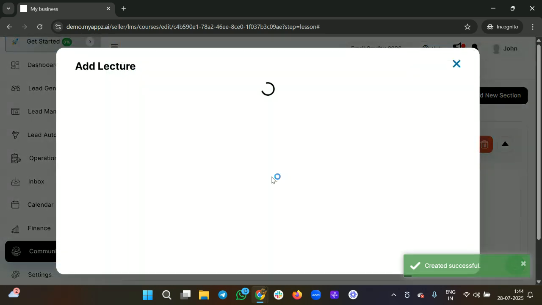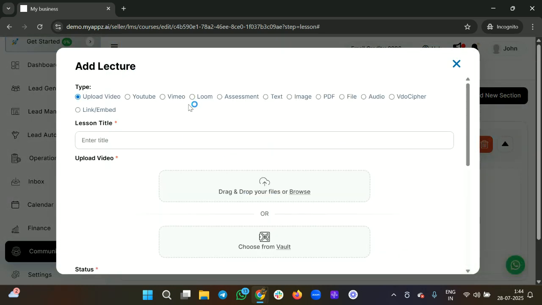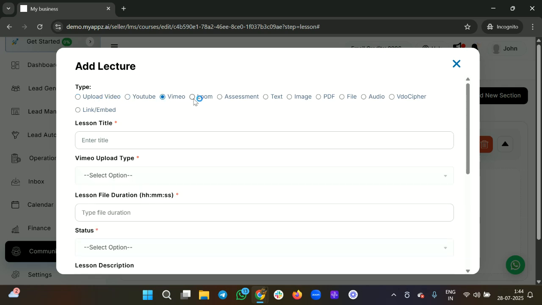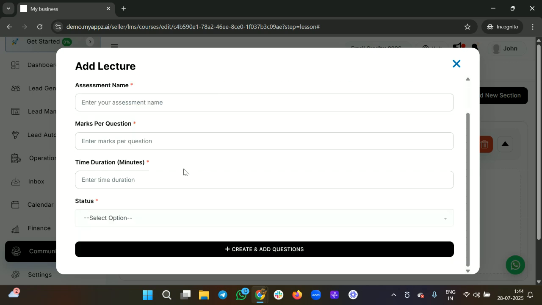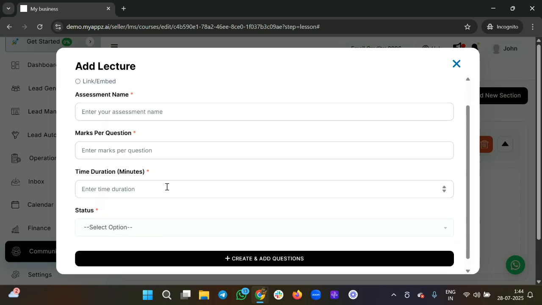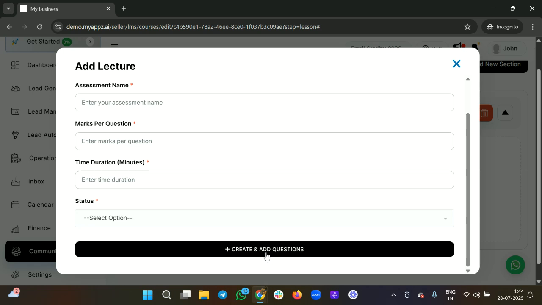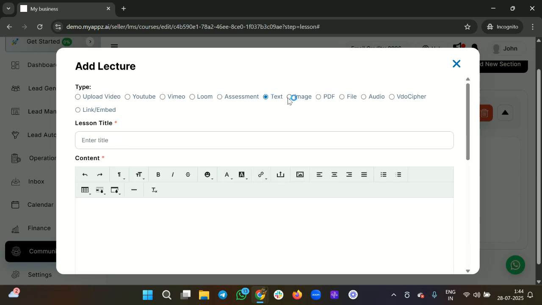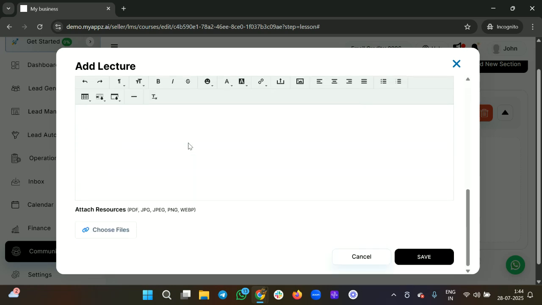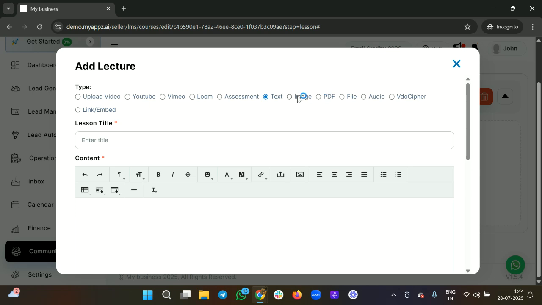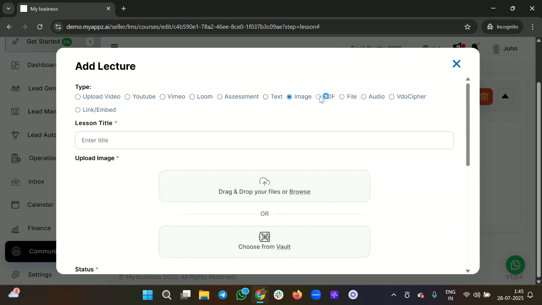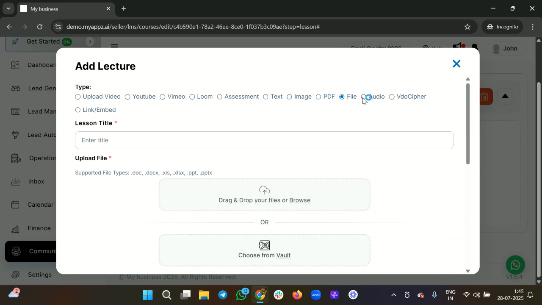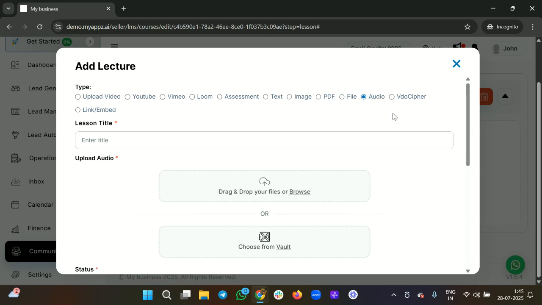If I click here on add lecture, I can upload a video from my system, or through YouTube, Vimeo, Loom. Assessment, you can even add an assessment here, with marks per question and everything. You can create and add questions, like a quiz. Click here on text, you can add text content also. You can upload an image, a PDF file, or any doc file you have, like PPT docs and everything. If you have an audio file, you can upload it.